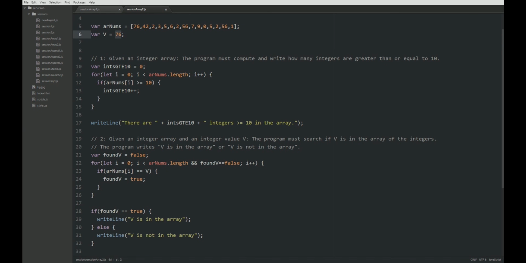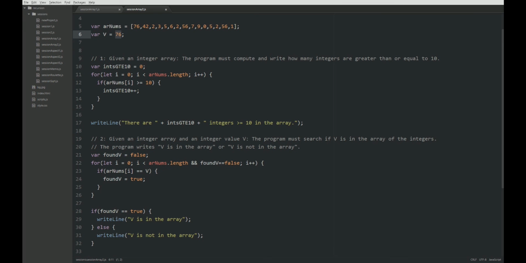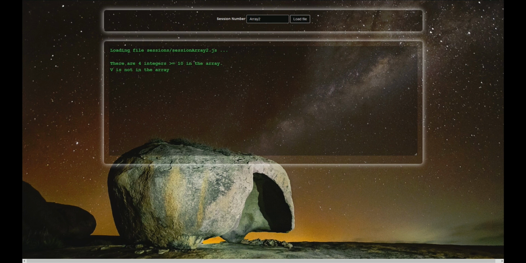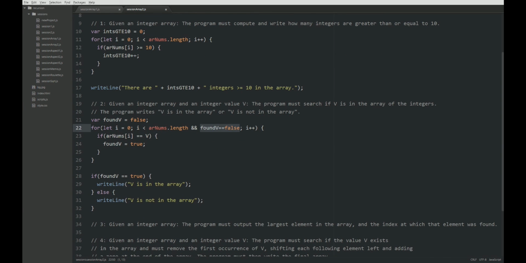So let's see, 76 should be still in the array. So v is in the array, and 716 is not in the array, so v is not in the array. It still works, it's just a little bit more performant because we added this expression to the loop condition. So that's it for the second exercise. See you soon.